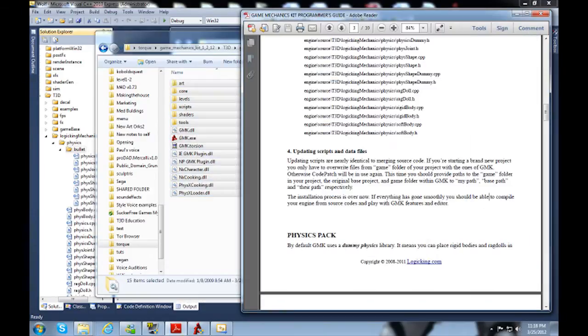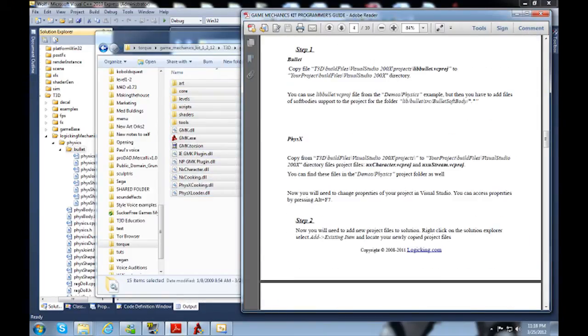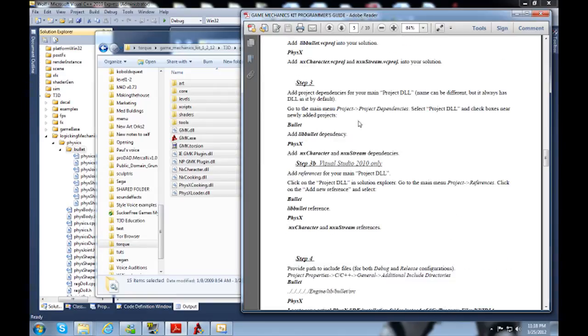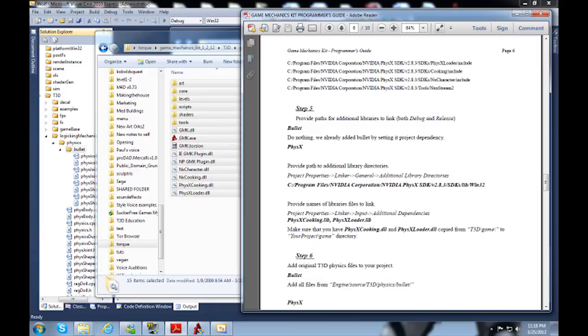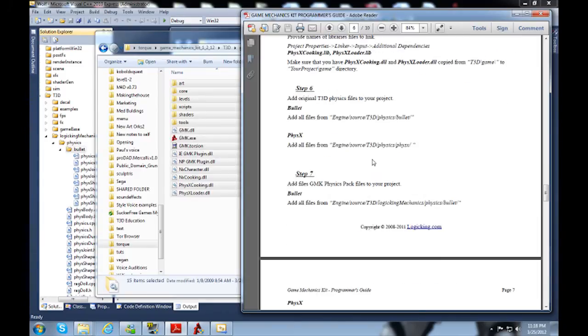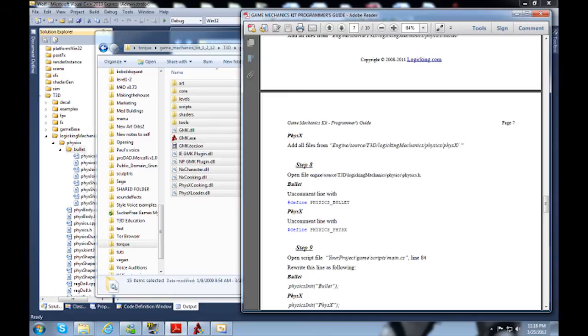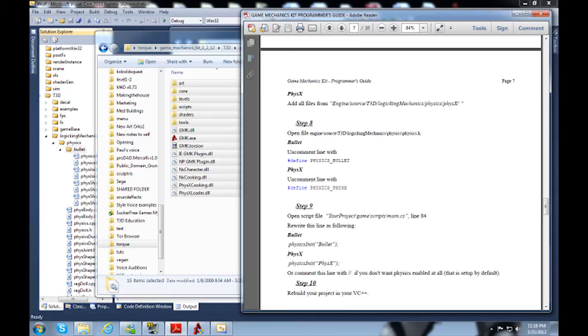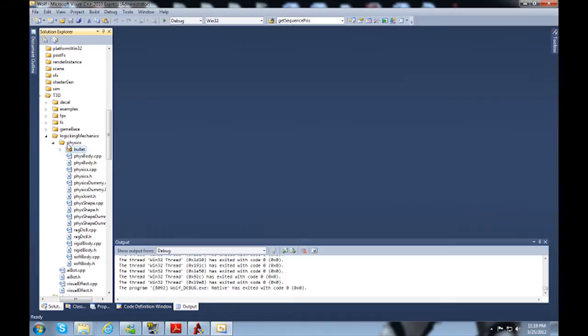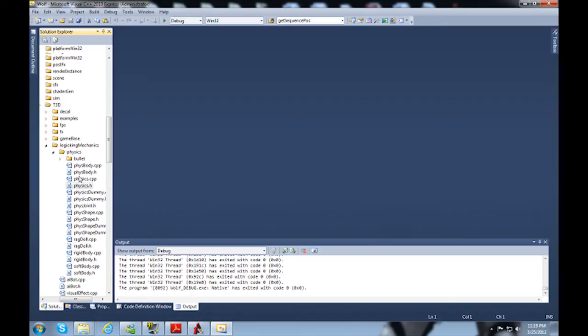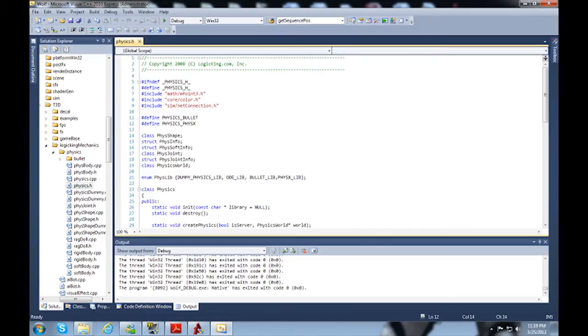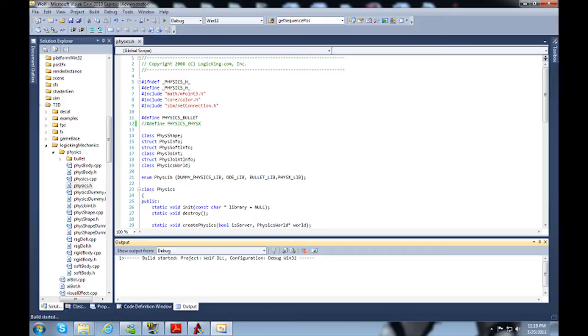There is one other thing we're going to need to do, though. We scroll down. See, we've already done all of this stuff for Bullet. Now, we need to go to this file right here. This is important. So we need to go to the Logicking Mechanics Physics, physics.h. See this guy right here? Since we're not using PhysX, add 2 forward slashes to comment it out. Save. Now, let's go ahead and build our solution again.